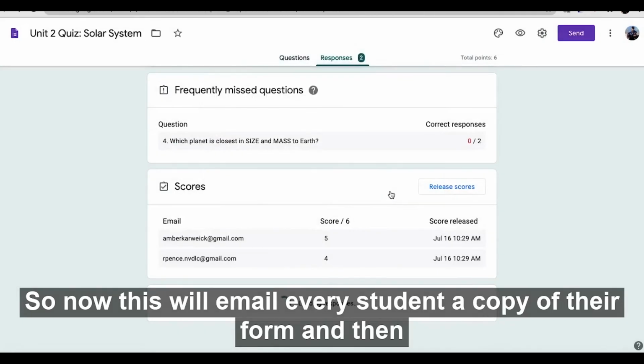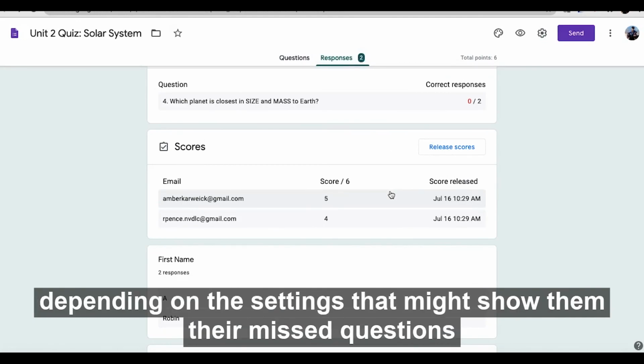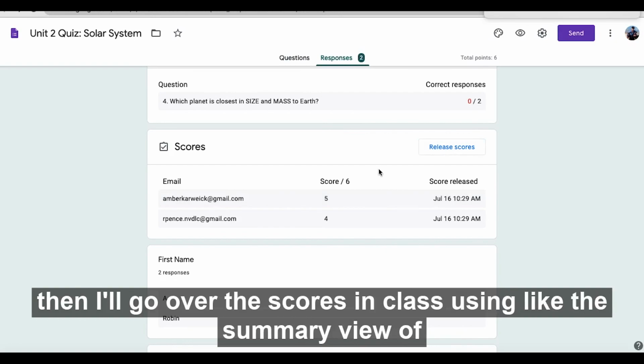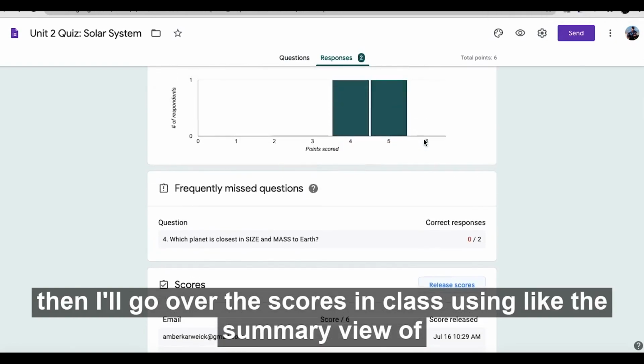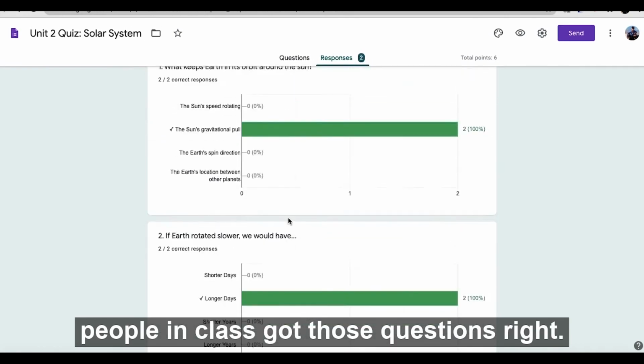Then you'll click Send Emails and Release. So now this will email every student a copy of their form, and then depending on the settings, it might show them their missed questions, what the correct answers were. So typically I'll release these scores, and then I'll go over these scores in class using like the summary view of the questions, so that students can see what the correct answers were and how many people in class got those questions right.